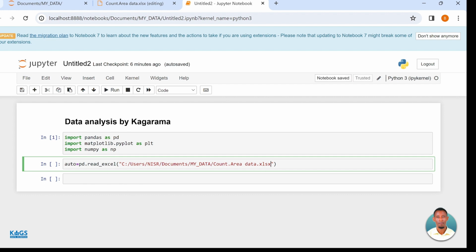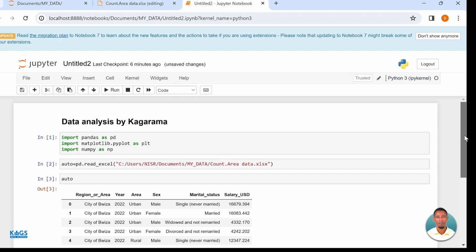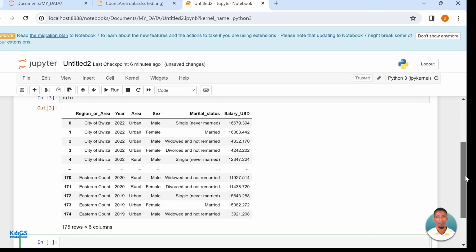So if you're importing data which is in Stata, it is pd.read_stata, and the extension here is .dta. Okay, run, and then execute our data frame. Great, this is our data frame.